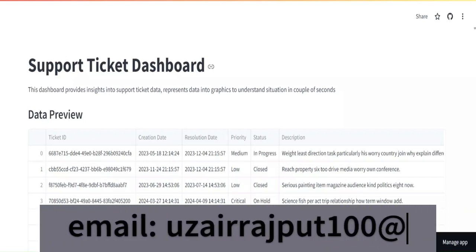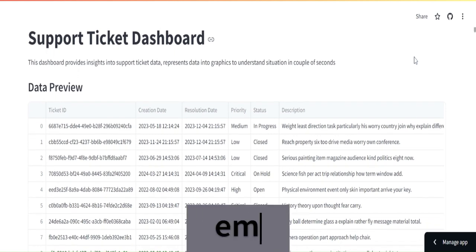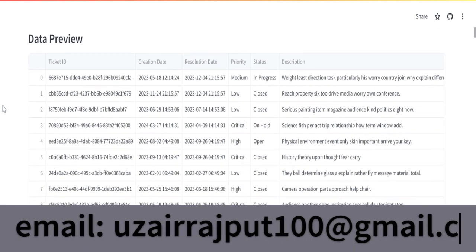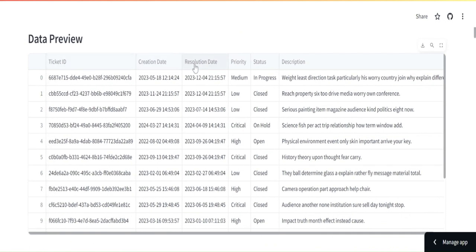So here I am showing you the support ticket dashboard which I've designed. Here you can see the insight for the ticket data, which represents data in graphical form to understand the situation in a couple of seconds. Here you can see the preview of the data. Here you can find the ticket ID, creation date, resolution date, priority, status and description.